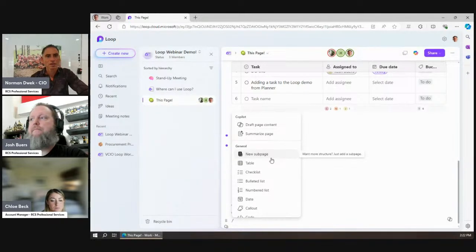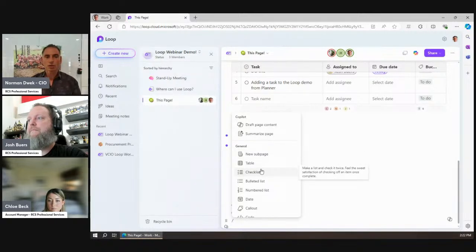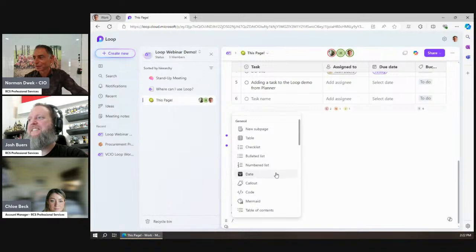Microsoft's constantly adding new things to this. I'm looking at these components now. I don't think this is what it was a year ago. I'm pretty sure there are more now. I know because yesterday I had to make a page and look at every single Loop component because I was like, oh, I've never seen that before. Never seen this one. Numbered list, date, call out.